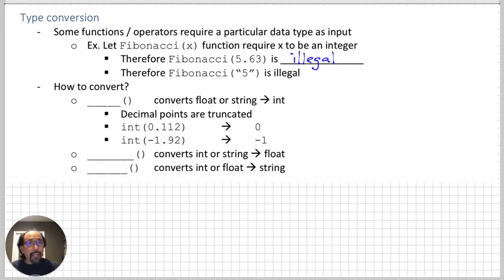If it's not the proper data type, there are some conversion functions that can help us convert from one data type to another. We have the int function, and what that does is it takes an input, say this floating point number, and it converts it into an integer. And the way it does that is by truncation. It doesn't round, so not rounding. You see another example here, negative 1.92. It just truncates the 9 and the 2 away.